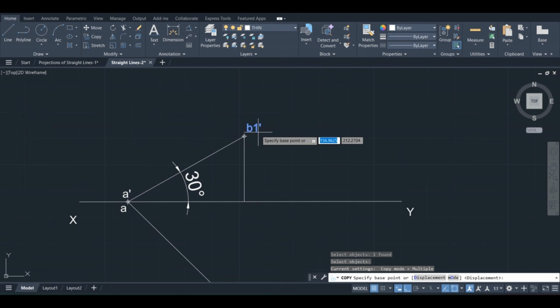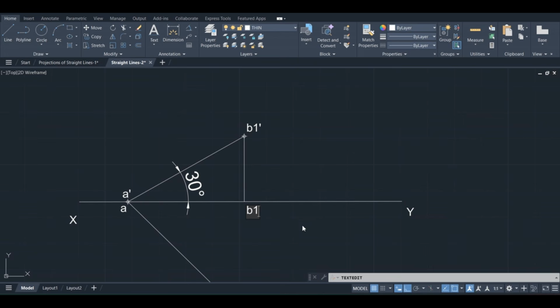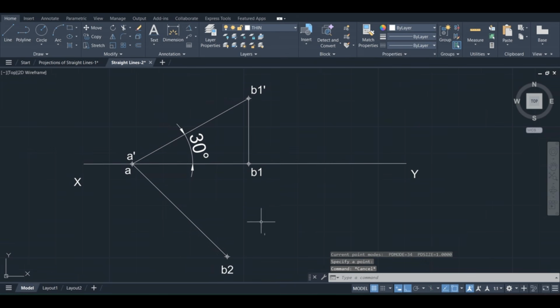Escape. This point name is B1. Select this and place here. This point name is B1. So B1 dash here, its top view B1. Okay, there, mark a point. Fine. Similarly, the AB2 line is there in the top view.